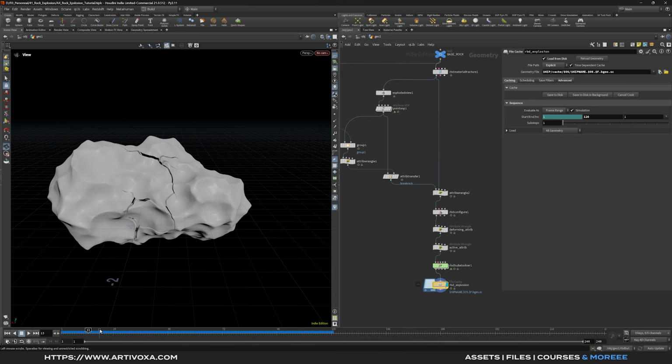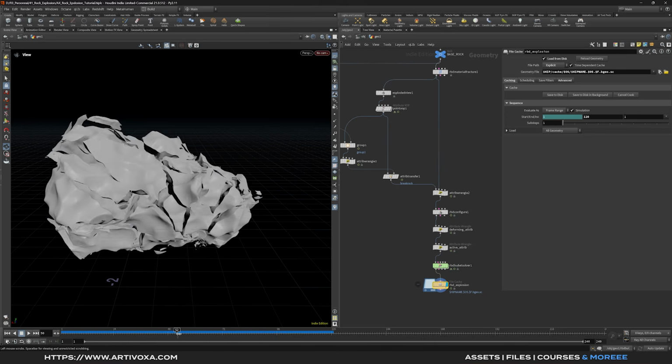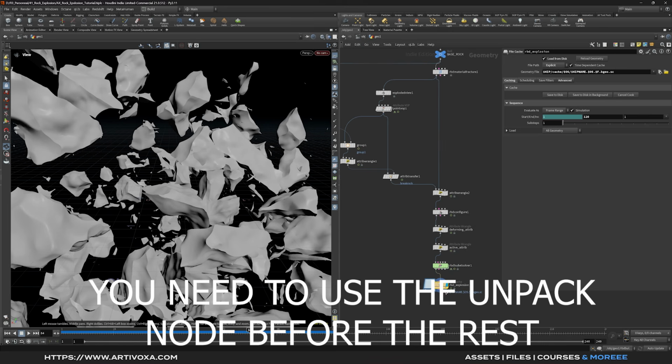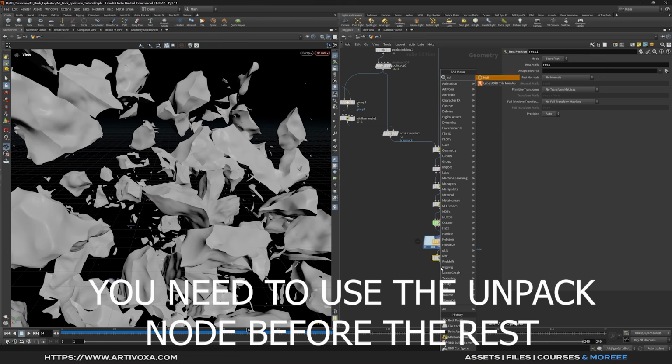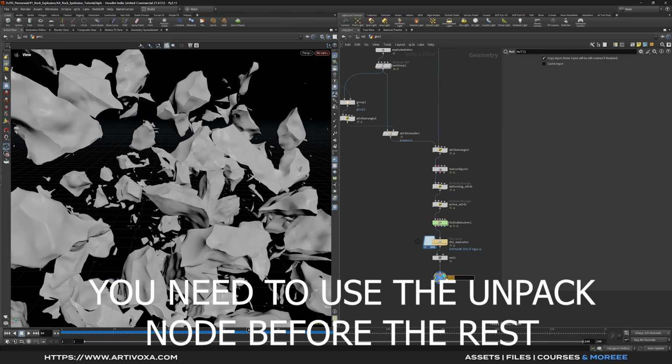The simulation is done and now you can check the preview of the simulation. We have the crack starting at the frame 1 until the frame 48. And at the frame 48, we have the explosion of the rocks. Now if you want, you can add the rest attribute for the shading. And now you can add the null to specify this is the output for the rocks. So you can name it rocks out.